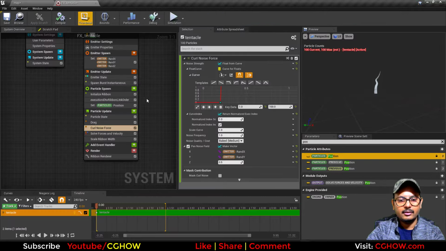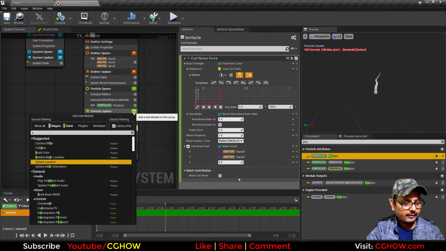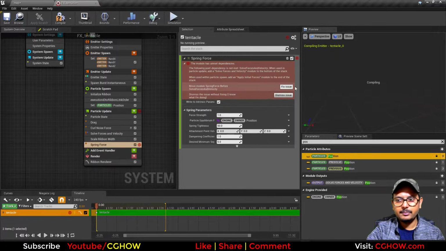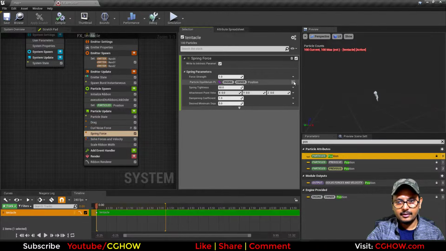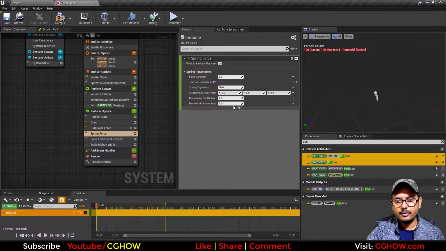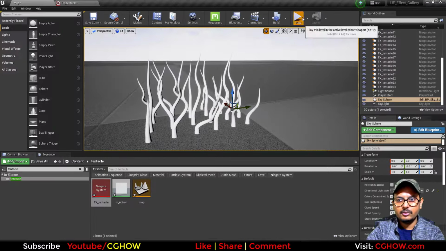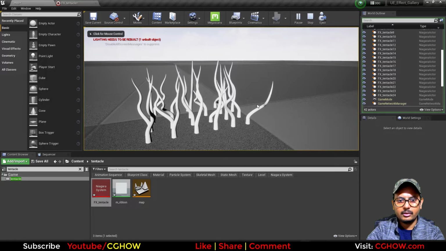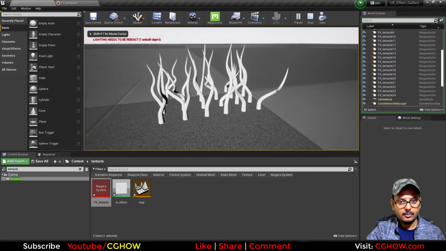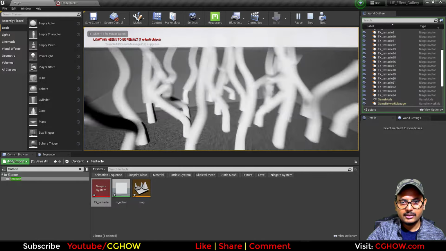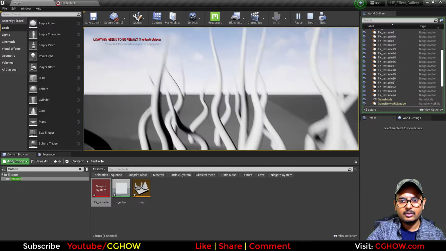Okay, and one more thing I think we can use, let me check, spring, and let's set the initial position, so it will try to move the position back to the initial position. So these will not disturb too much, these will just move like this. So you can see, you can use it somewhere.